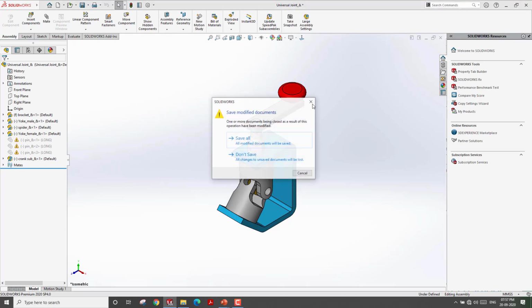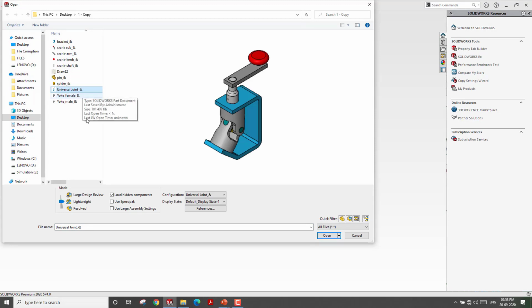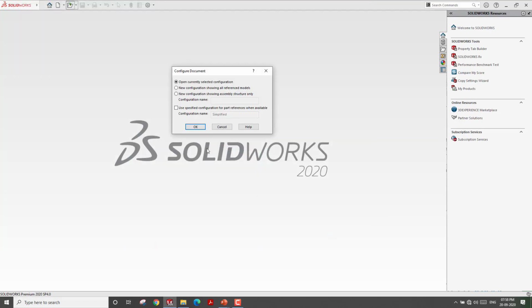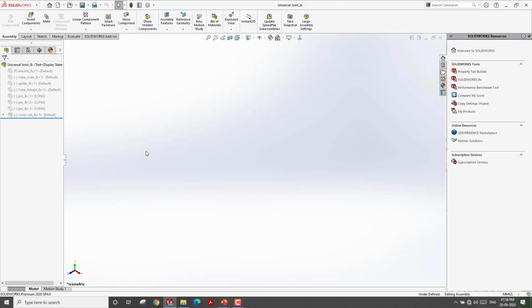Okay, what I will do is, this is my file. In configuration, I will go to advanced, press open. Now what you will see is three kinds of configuration showing. So I will create a new configuration showing assembly structures only, and let me give that the name test.